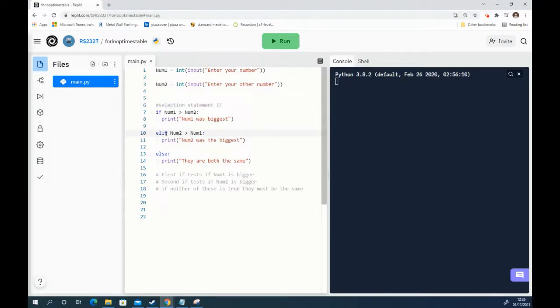Then we're going to ask, if that's not the case, ELIF, short for else if. So ELIF num2 is greater than num1, so if they're the other way around, then num2 was the biggest. And then we've got a last statement, an else. So if neither of those things are correct, then we'll go for the else, and they're both the same is printed out, because if one's not bigger than two and two's not bigger than one, then they must be both the same.